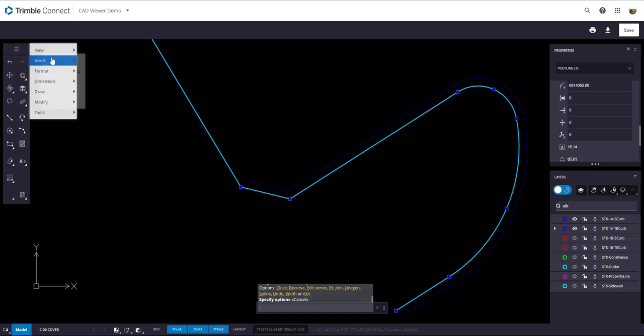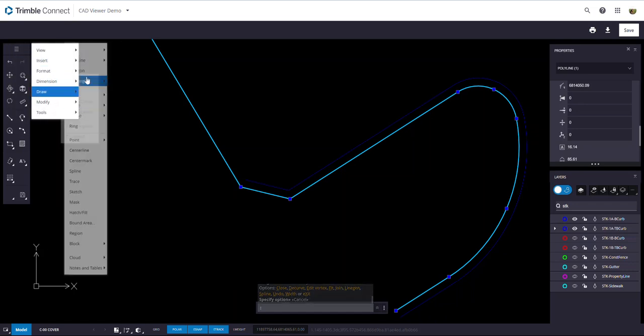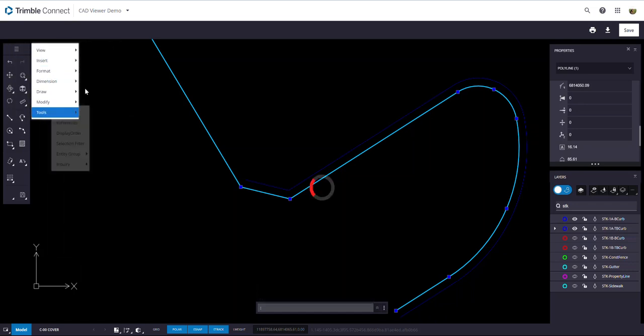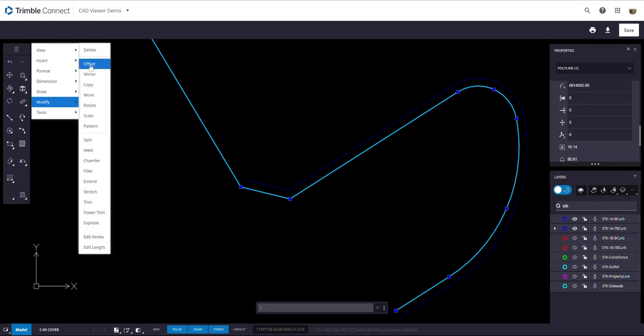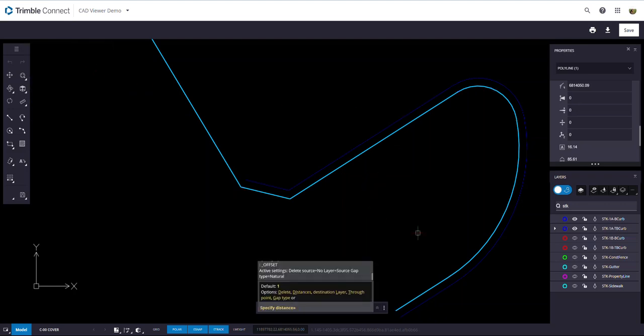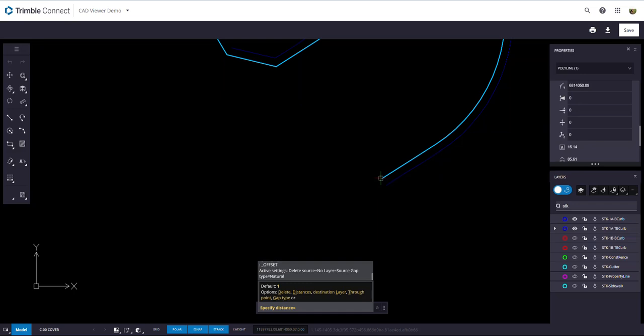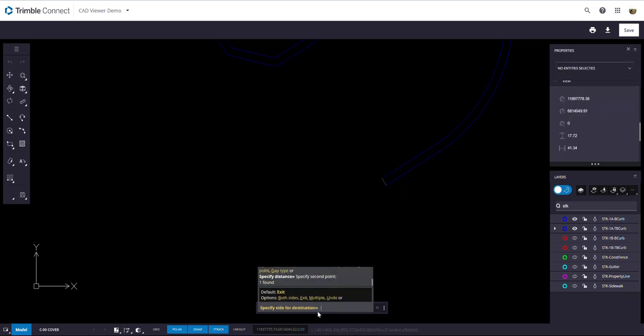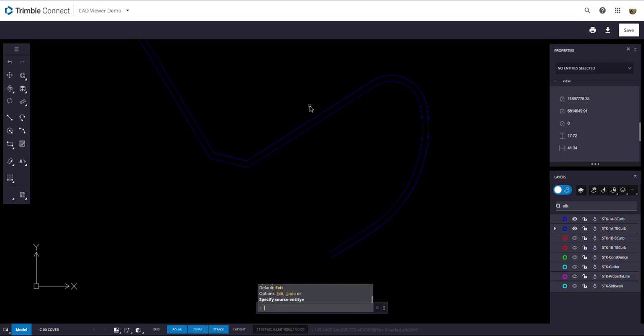So I'm going to go up and under modify, there's offset. It's going to ask us for a distance. So we're going to get the distance. It should be 0.5, but we're going to snap from that endpoint to that endpoint. And you can see that it's going to offset it, right? So it did go in this direction. It's asking us to specify the side for the direction. We want it to obviously go to this side, so I'm going to left click there and then just press enter.